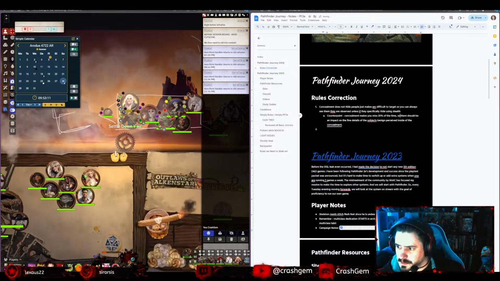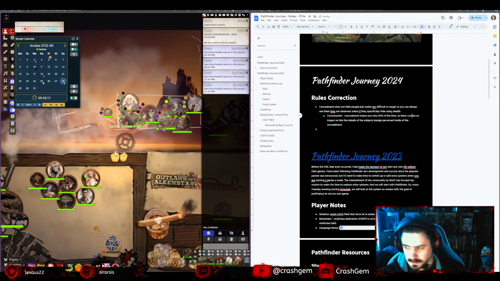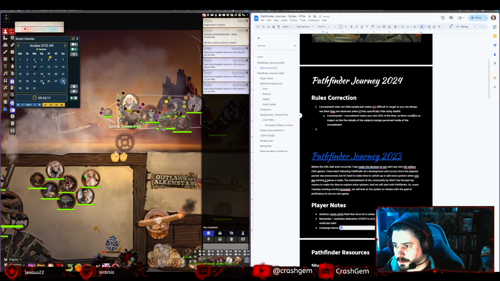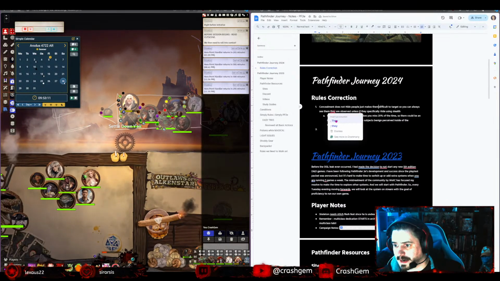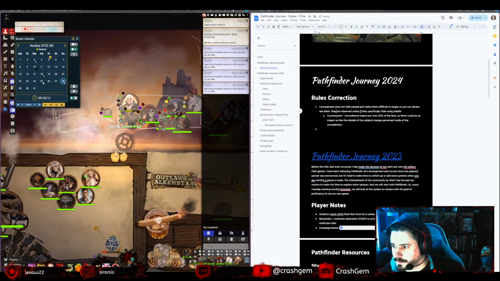Concealment makes you sure, so there. I'm gonna put could be. Pathfinder kids can't handle words like could, because it's vague. You always gotta fight them with whatever weapons you have, guys. Fight the Pathfinder kids with whatever weapons you have. So there could be an impact on the finding.